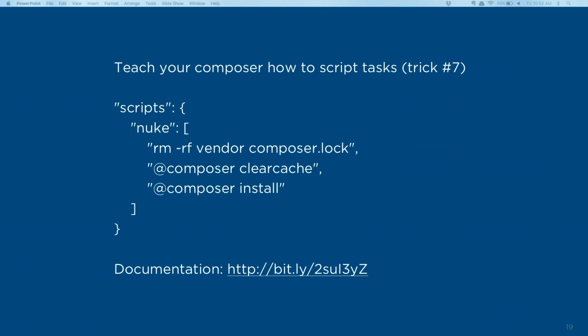The next one is scripting. You can write your own scripts and basically build your own composer command to do something. This is a very popular one, the nuke script. You basically delete your composer.lock, clear the cache of composer, and run another install. That will make sure that if any of the cached libraries start to fail, you can just run it and it'll be done.